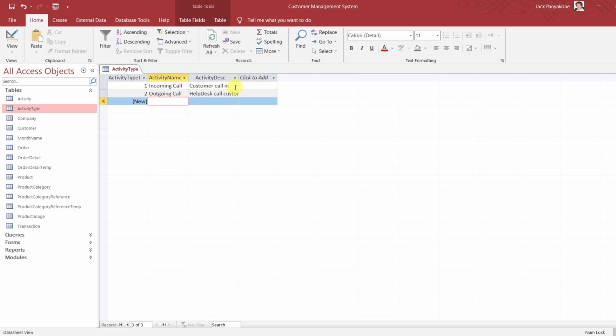What are the activities the help desk personnel has? How about reply in email? So perhaps you got an email from a customer and then you try to reply to the email. Let's call this help desk email reply.